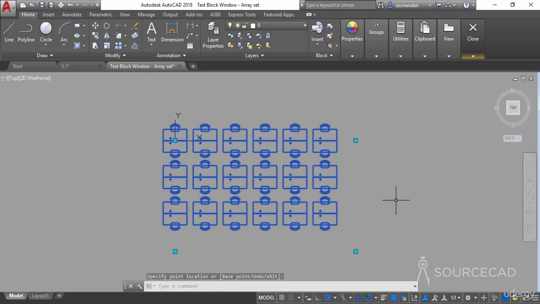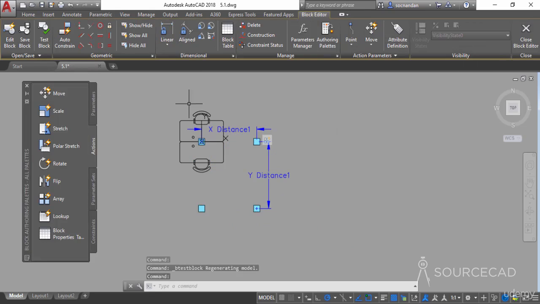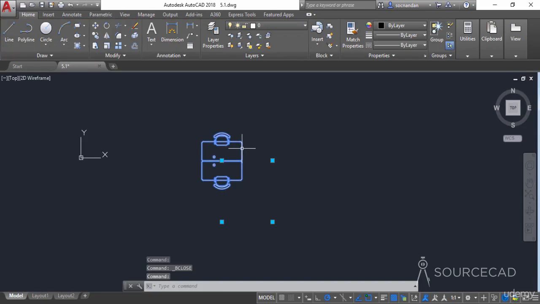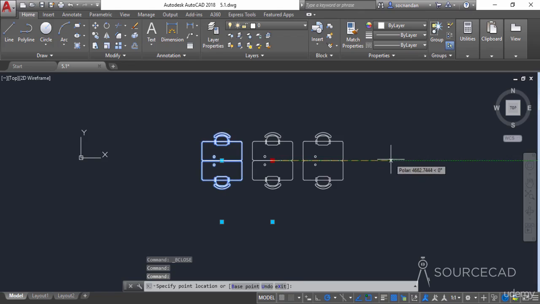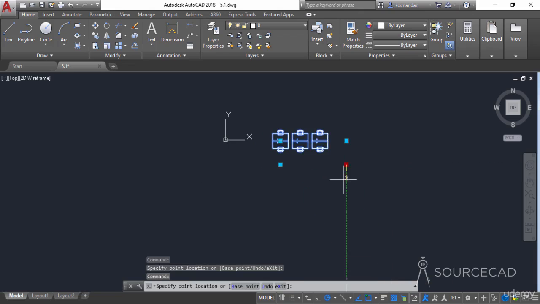So in this way, you can add array action to the dynamic block. So let's now close this test block window and let's save the block and close the block editor. And here we have the final block, which can be now used here just like this.